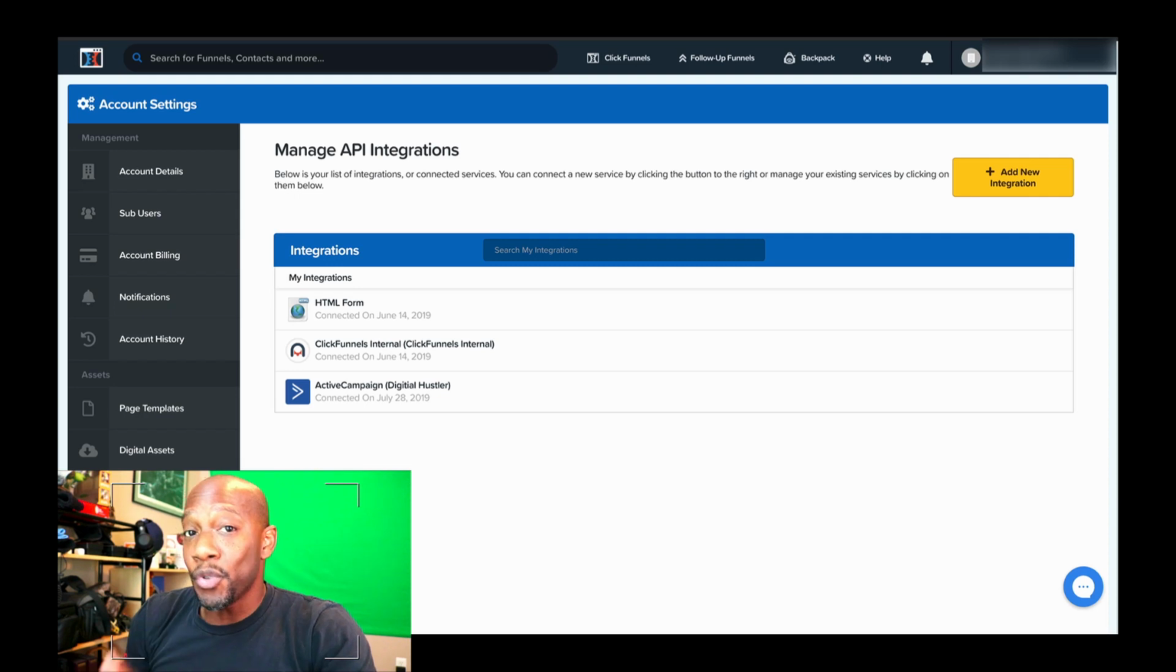But before you do that, ClickFunnels has to understand and have a relationship with your email integration software service. That's what this is for. So as you can see, I already have my email integration set up through ActiveCampaign. But if you don't, over here in the top right hand corner where it says add new integration, you would just click that button.